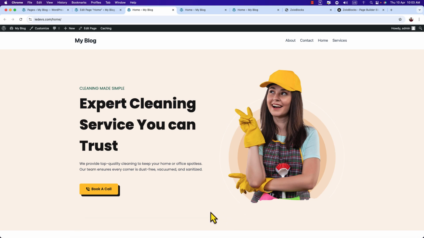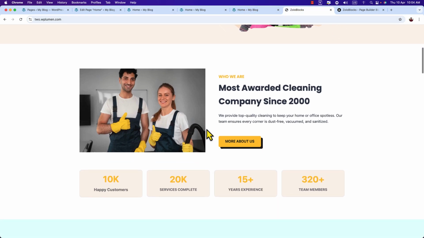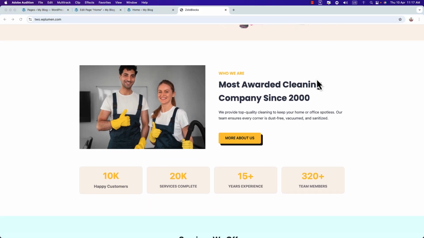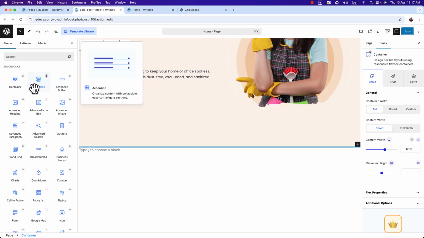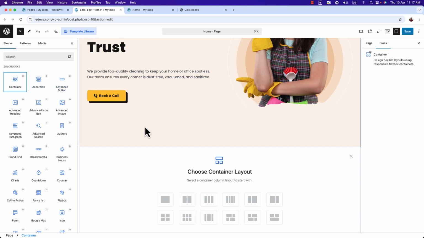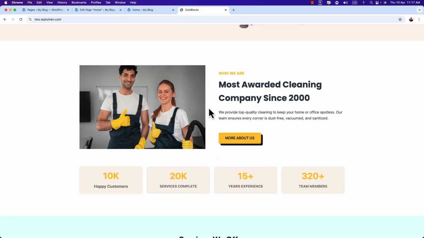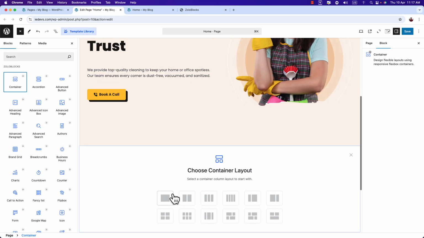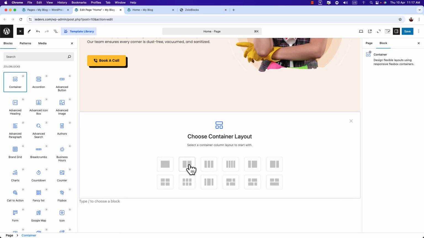Okay, that's all about the hero section. Let's see how we can design this about us section. Well friends, now let's design this about us section. Okay, so to design a section, first of all, we need a container. Just click container. And we are going to create a 2 columns container. Here it is. Just click over here.